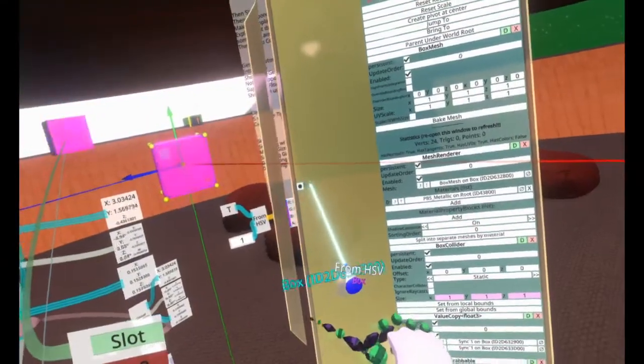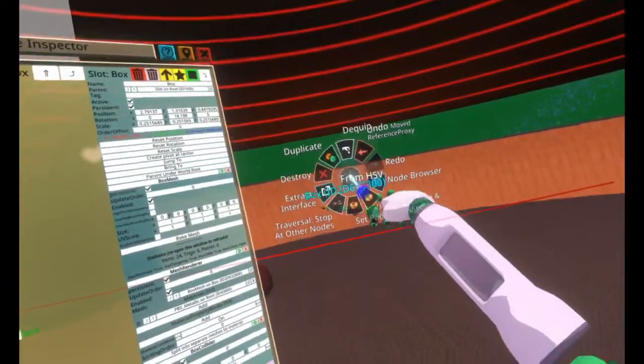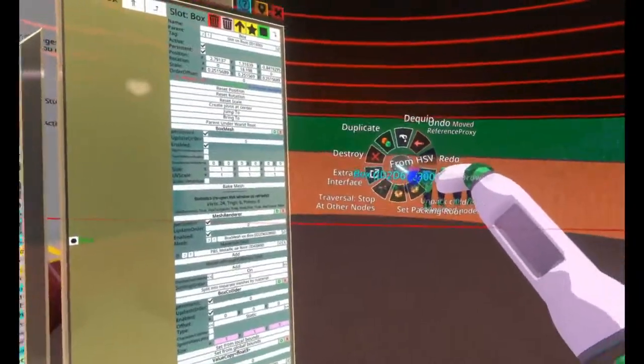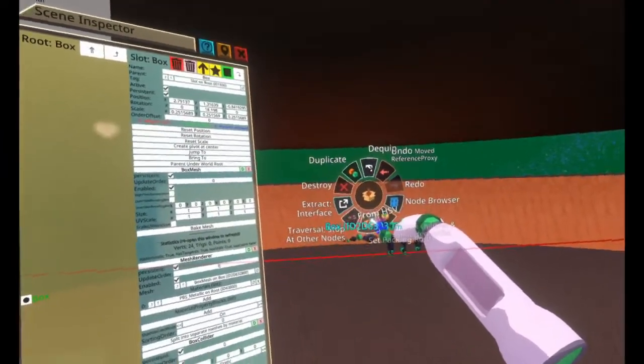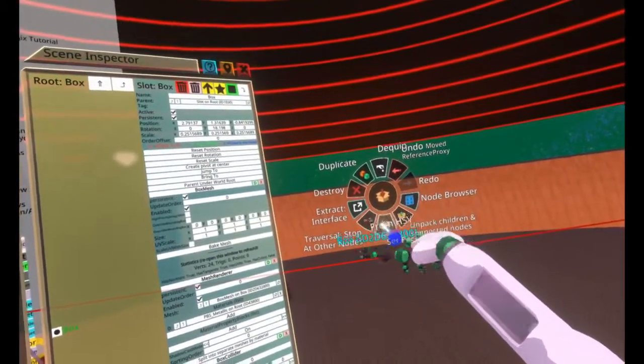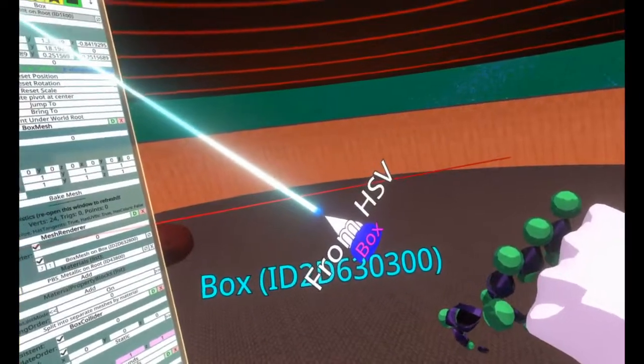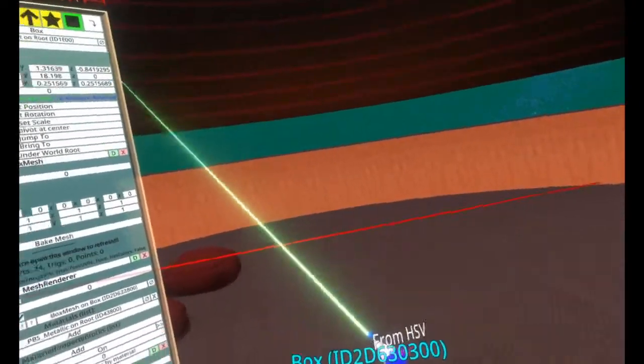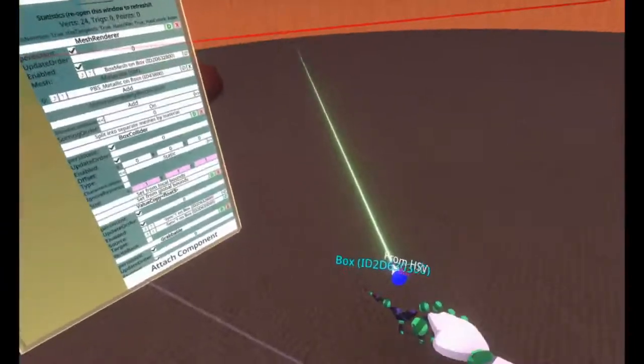So, what we're going to do is grab the box reference here, and while this is in my hand, after grabbing that from the inspector, I'm going to open my context menu and hit Set Packing Route. You'll see on my Logix tip that there's now a purple box text that indicates this is where the Logix will be packed once I pack it.